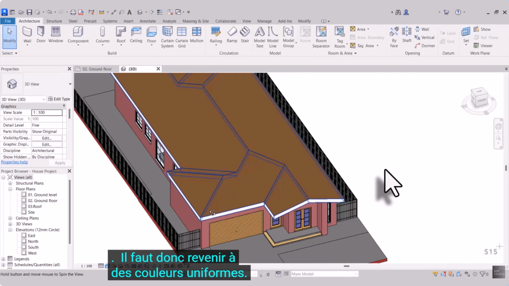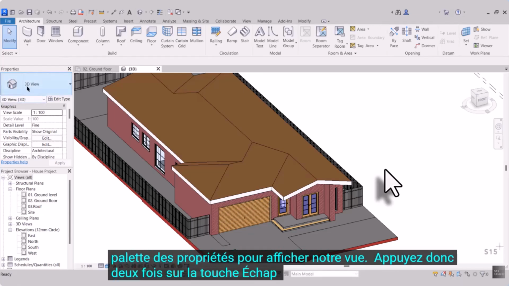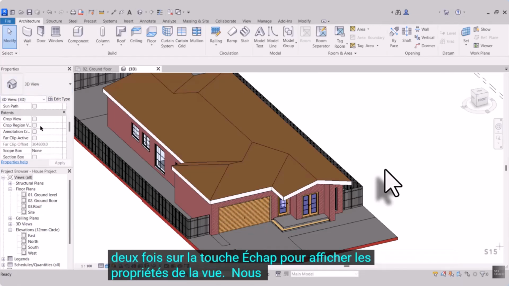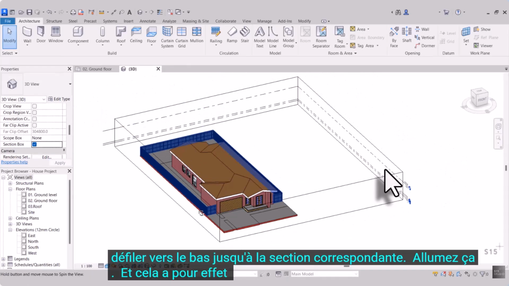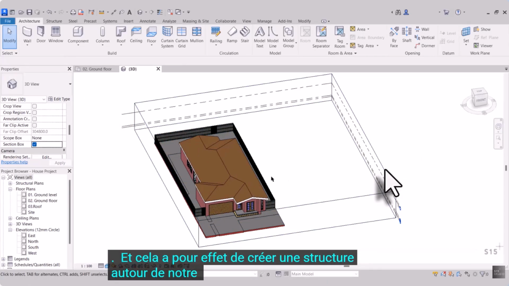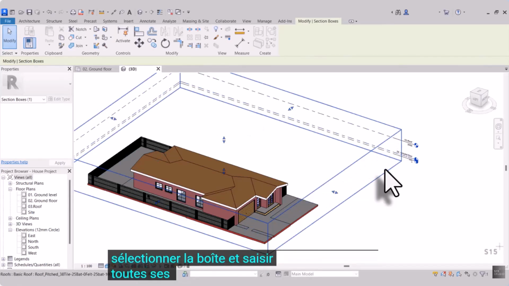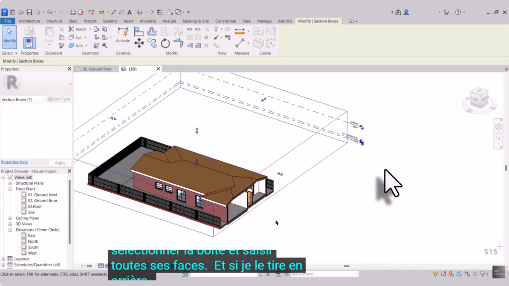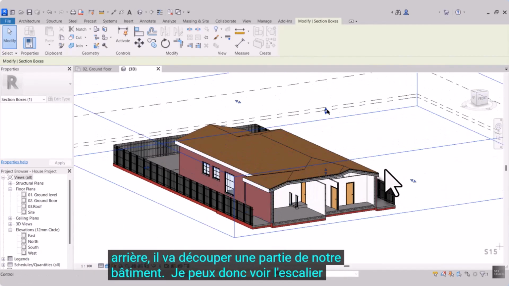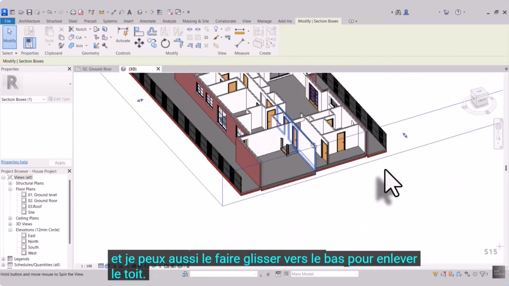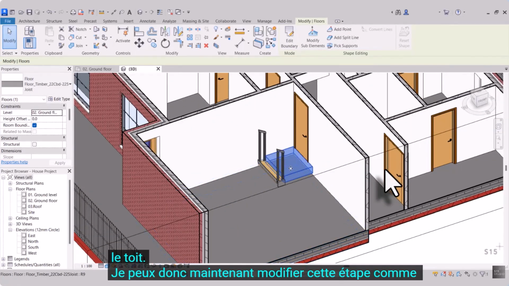The next way will be to go to the properties palette for our view. So press double escape there just to pull up the properties of the view. We can then scroll down to section box, turn that on. And what that does is it puts a box around our house. Now what I need to do is select the box, and I get grips on every face of that box. And if I drag it back, it'll cut a section into our building. So there I can see the stairs, and I can also drag it down to remove the roof. So now I'm able to edit that step as I wish.